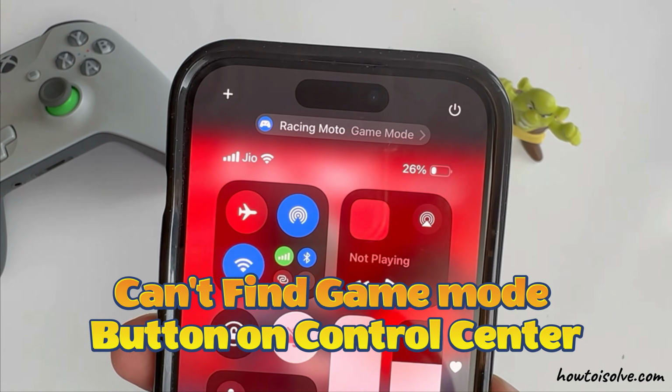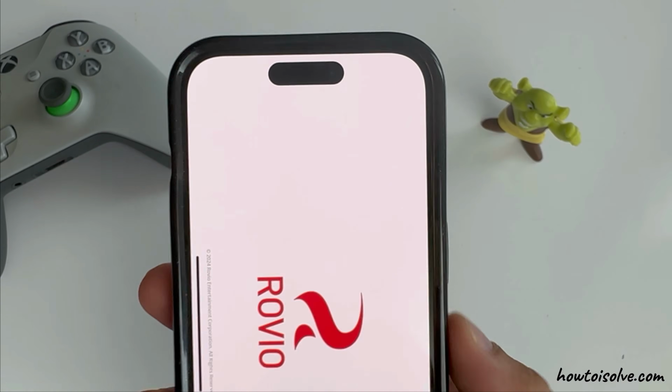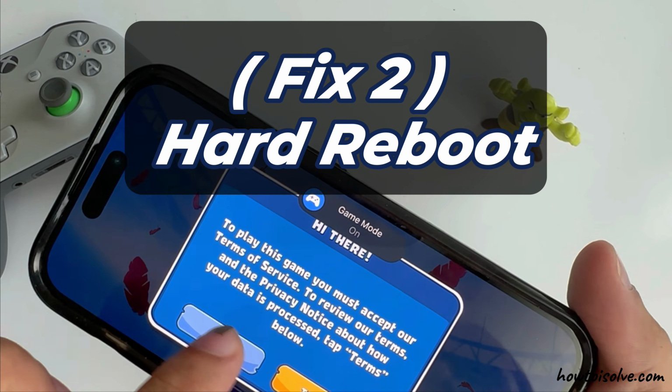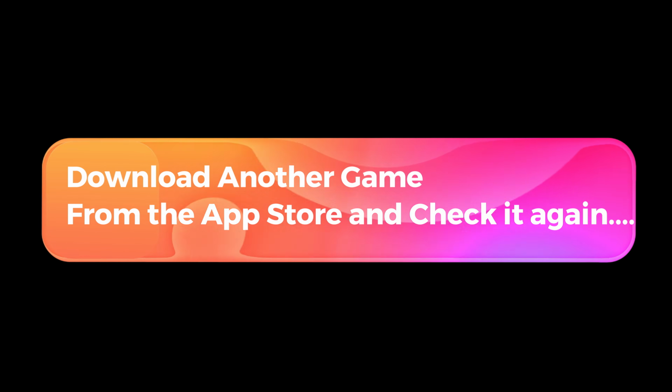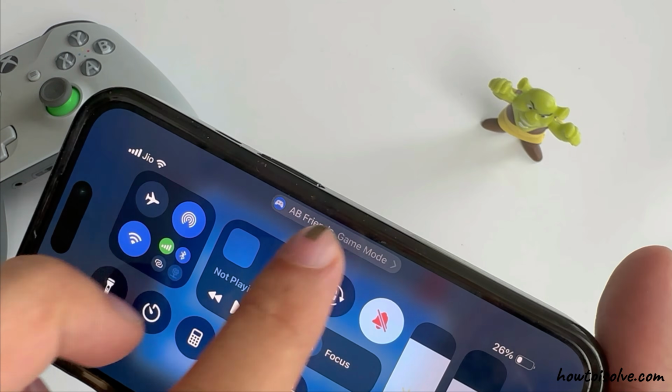In some cases, users can't find the game mode button in Control Center. So what's the issue? I recommend you hard reboot your iPhone and check if the issue is fixed, or try with another game app. Download a new app from the App Store and check it again. That happened with me as well.